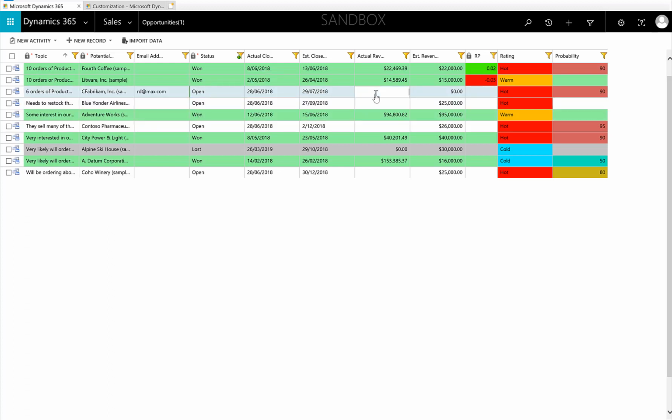We can change or input some revenue. So the actual revenue might have been $20,000. The estimated revenue was $15,000. We can change the status. We can also change our probability. I would like to show you how you can do this in under 15 minutes with IQ Grid.